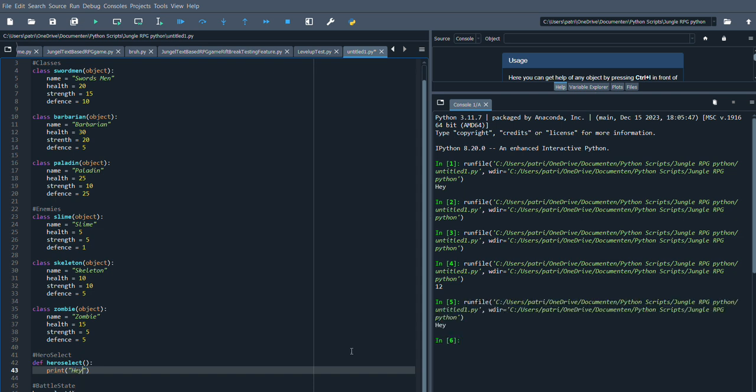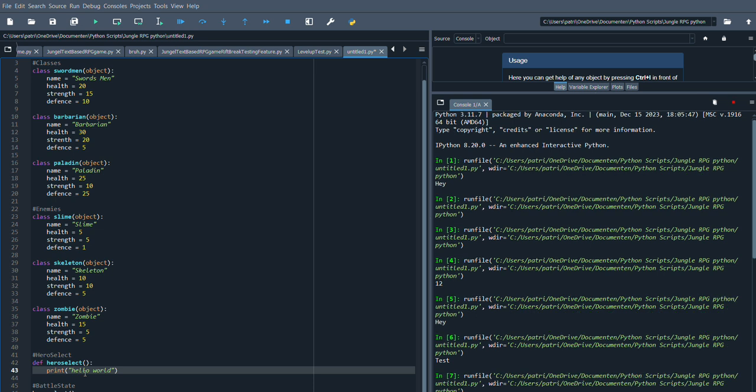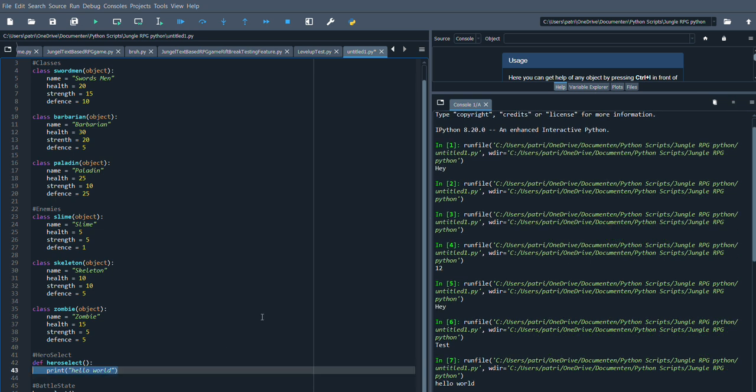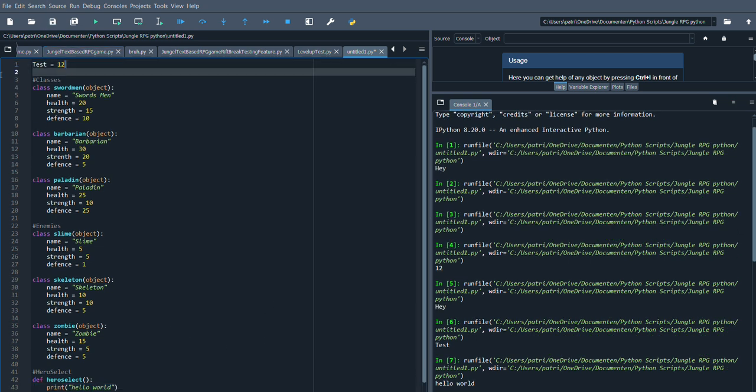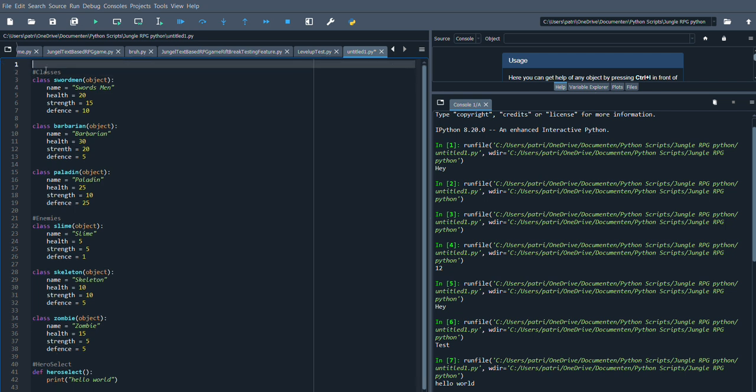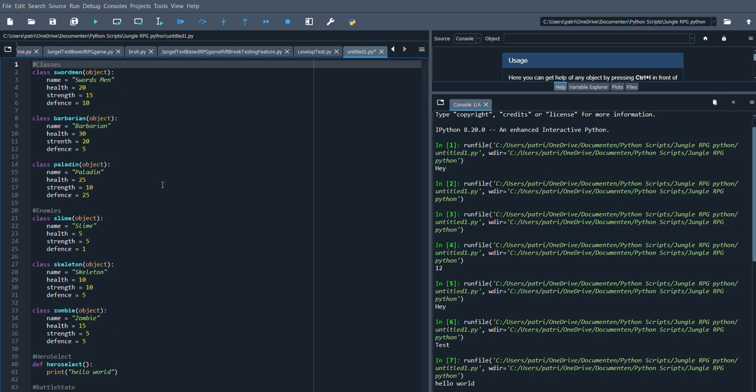But now if instead of printing test, we print something like hey, it's gonna print hey. And even if we put test over here in quotes, it's gonna print test and not 12, because we put it between those symbols. That means whatever we put in there, it's literally gonna say that. It's not gonna look at any values, it's just gonna say exactly what we typed. We can even do this. Hello world. There you go. That's an easy version of print. You can also print more complicated things, but for now, this is everything we need to know.